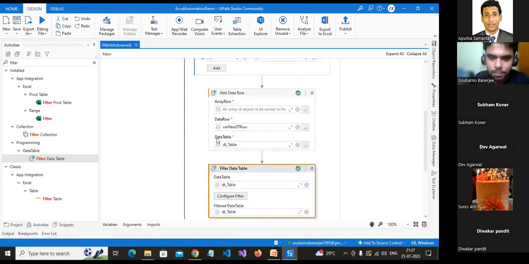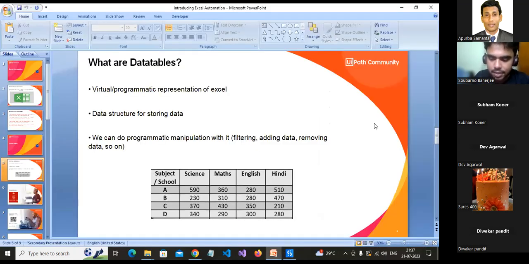This is just to help you get started. Okay, so before, yeah, that's it from the data tables perspective.